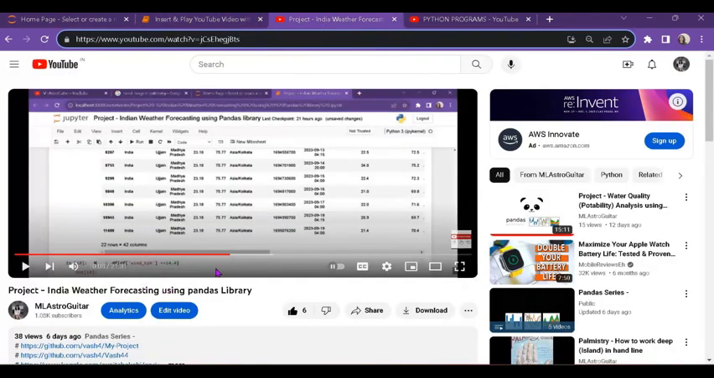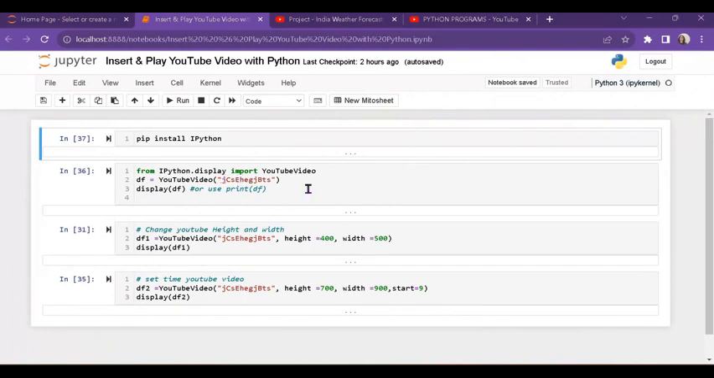Go to YouTube and open any video. Then you copy this part after the equal sign. After the equal sign, you copy this word and paste it there. So I paste it. This is my YouTube path, and display df. You can also use print df.